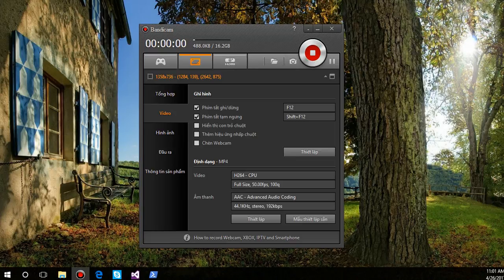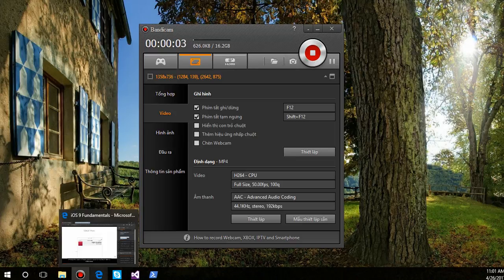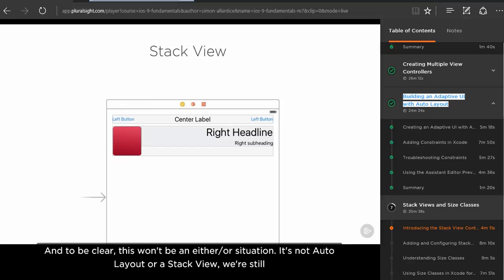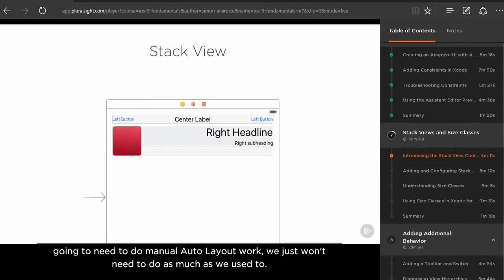And to be clear, this won't be an either-or situation. It's not auto layout or a stack view. We're still going to need to do manual auto layout work. We just won't need to do as much as we used to.